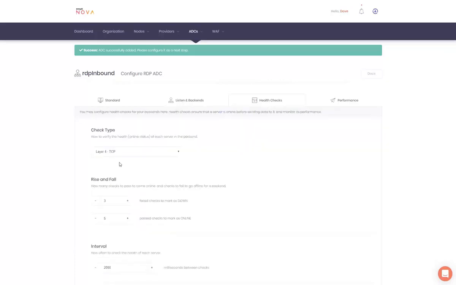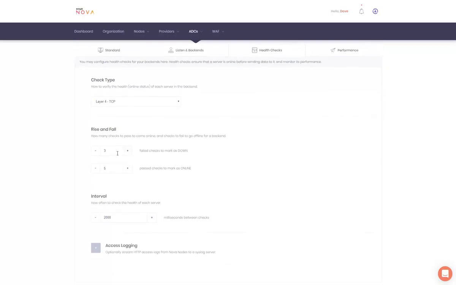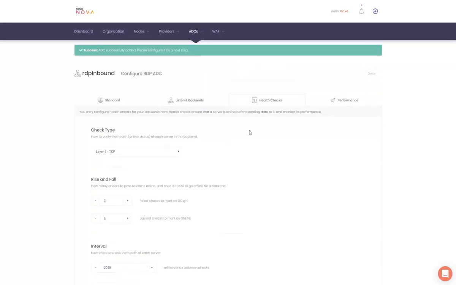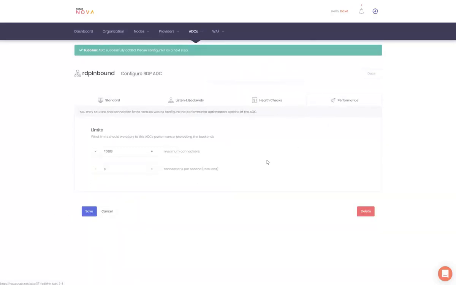Health checks, we're just going to leave it on layer 4. How many checks that fail to mark it as down, how many checks that pass to mark it as up, how often do we want to check, very standard stuff, all the defaults are always fine. And then any performance limits for this. So, do we want a number of connections per second, a maximum connections is always a good idea to set. You might know that you have a certain number of RDP users and there's no need to ever allow more than that. Let's say perhaps we want 100 at any point in time. I've done 1,000. And then we can say save.